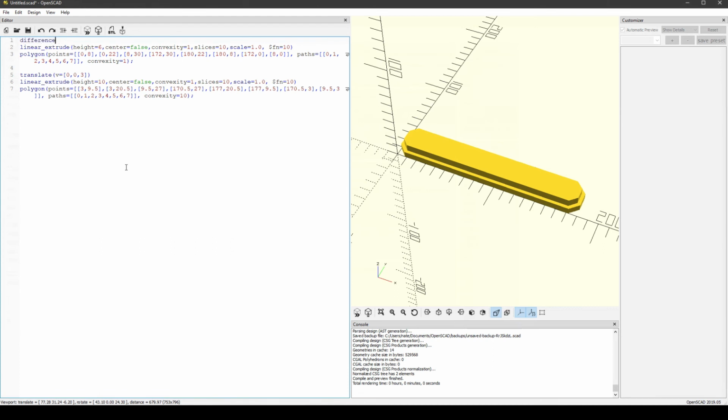All right, there's difference, and then we've got to open and close a parentheses, and then I'm going to add a space and open a curly bracket, and then down here below everything we close the curly bracket to say that all of this happens inside of this difference command. And then watch what happens. There we go, folks. We just subtracted the bottom shape from the top, and we end up with this little dish that is the start of our tag.